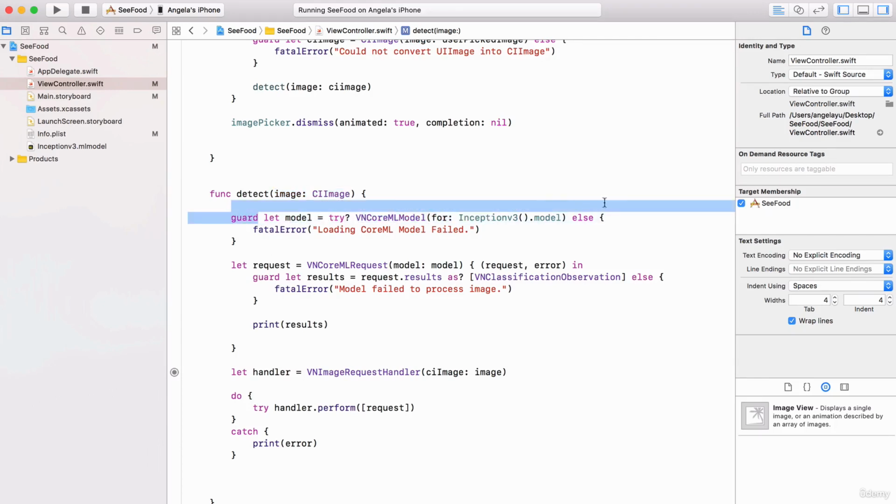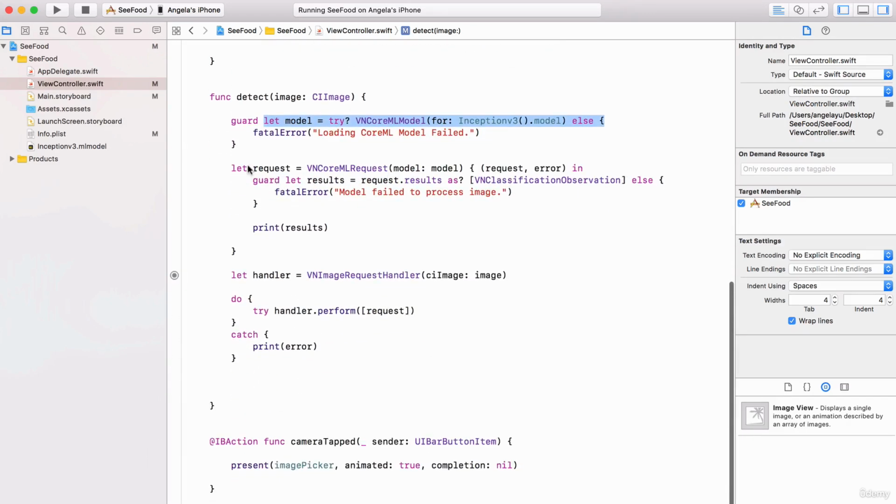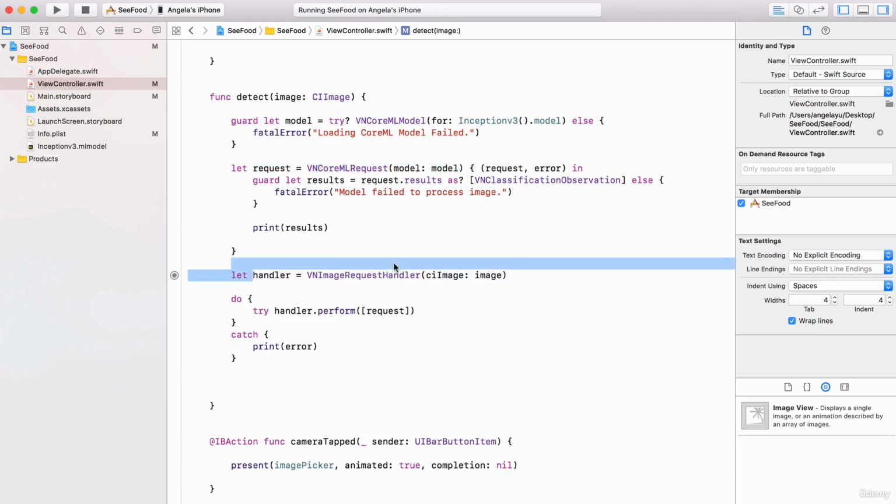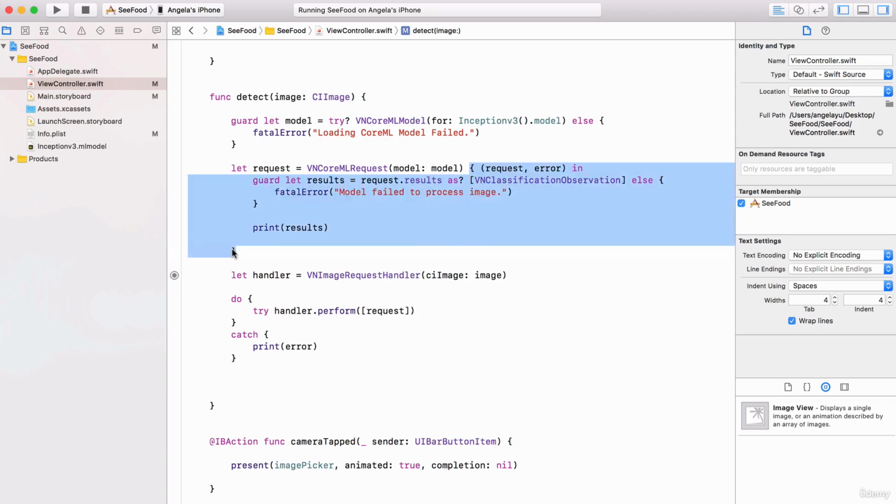Now, once that image goes into this detect image method, we do a couple of other things here. Firstly, we load up our model using the imported Inception v3 model. And then we create a request that asks the model to classify whatever data we pass it. And the data that we pass it is defined over here using a handler. And then we use that image handler to perform the request of classifying the image. And once that process is complete, this callback gets triggered and we get back a request or an error. And we print out the results that we got from that classification.